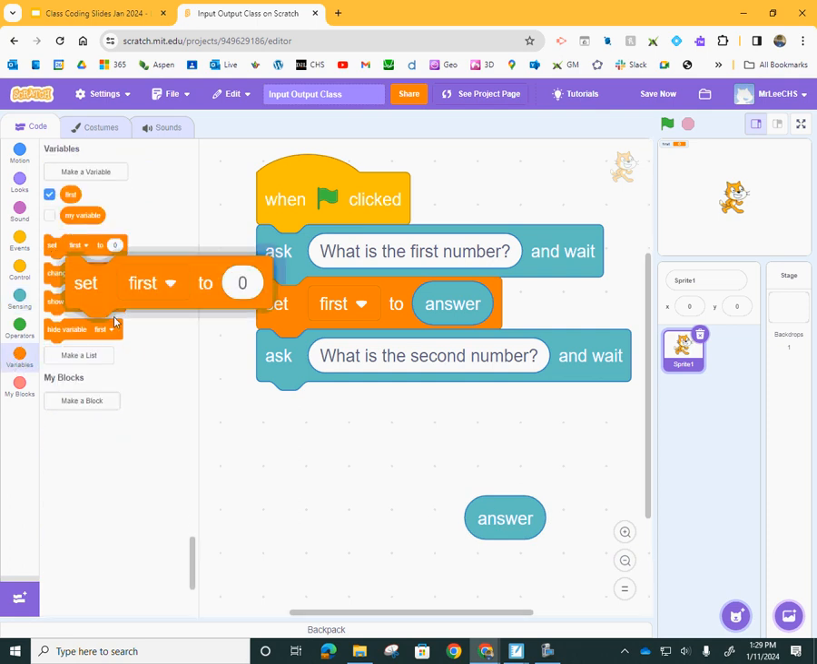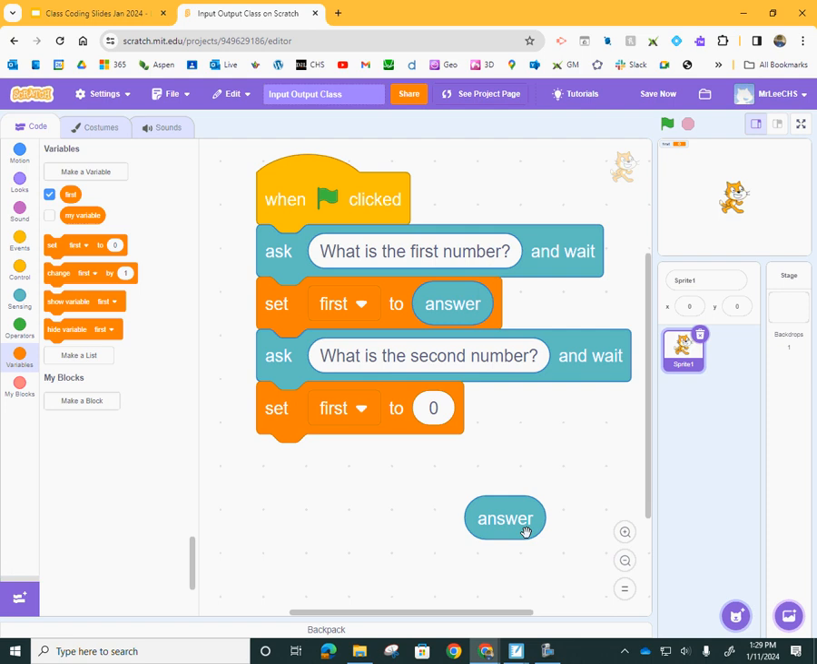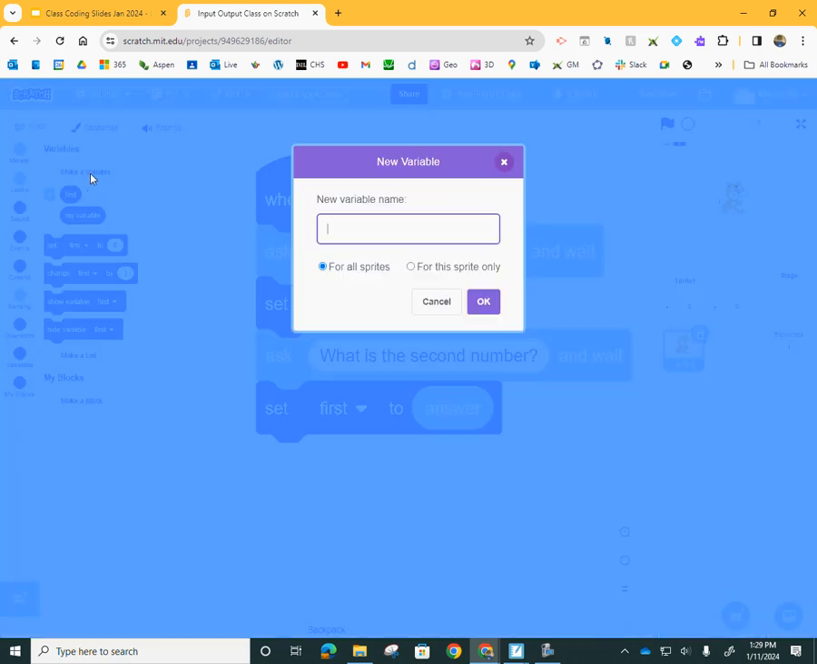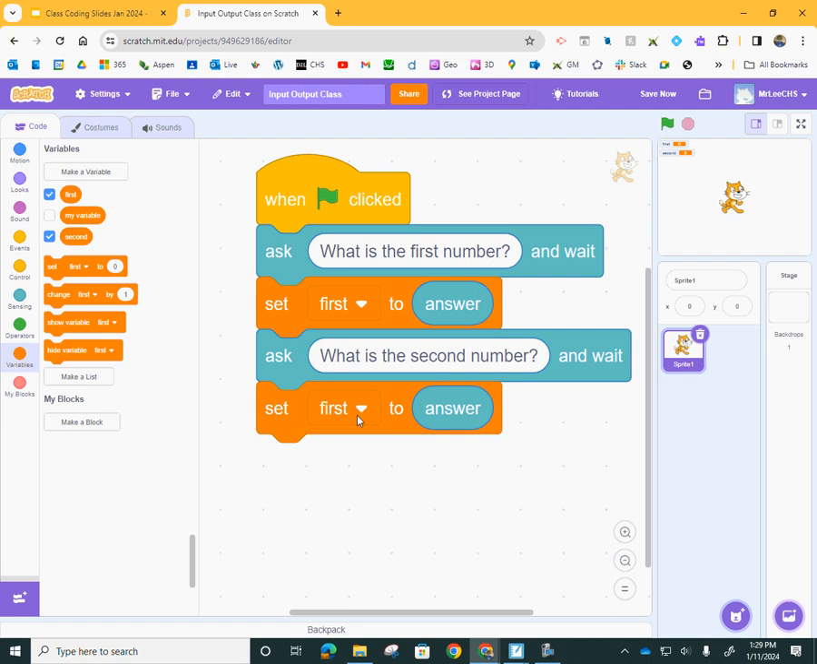I'm going to set this to answer, but I don't want to set first because that would just copy over top of my other variable. I need a new variable. So I'm going to go to make variable, and I'm going to call this one second for second number. And I'm not going to assign the first number to answer. I'm going to assign the second number to answer.